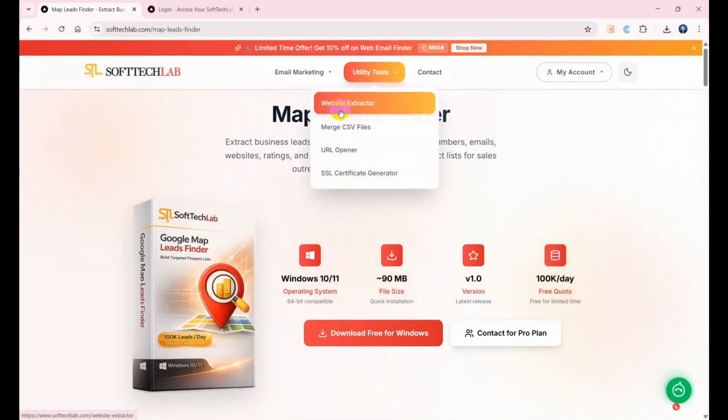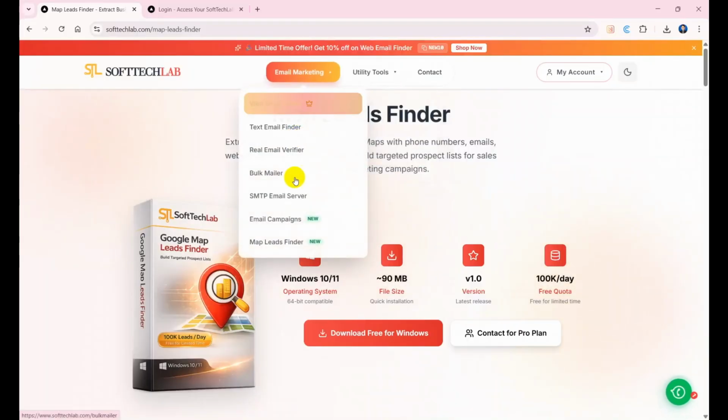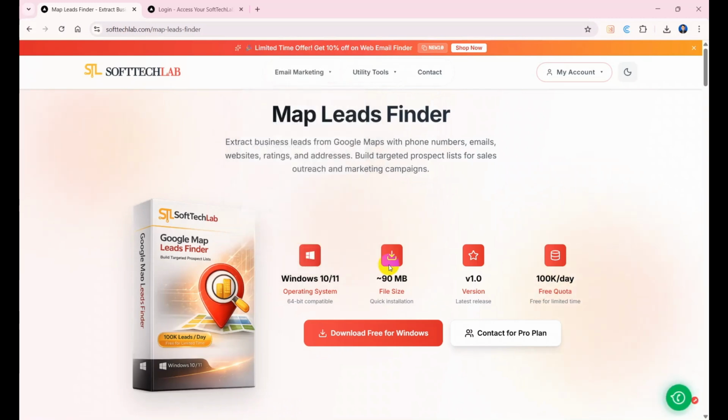Visit the Soft Tech Lab website and go to the Map Leads Finder webpage. You can see the download button there. Download the software from that page. The software size is 90 megabytes and is compatible only with Windows 10 or 11.